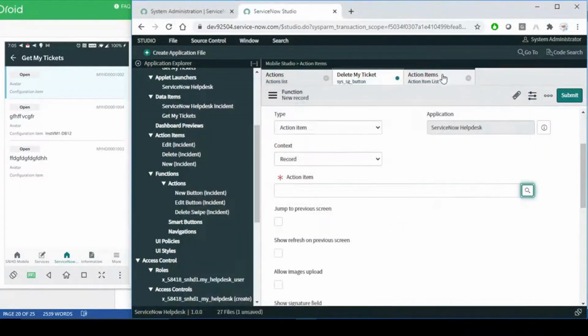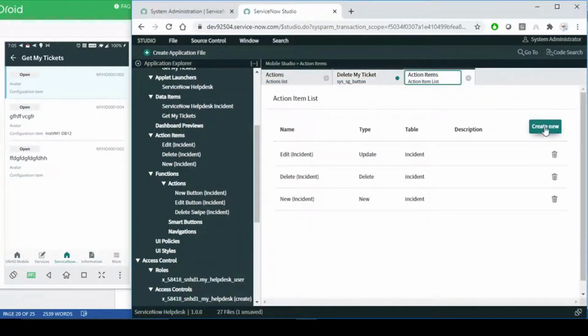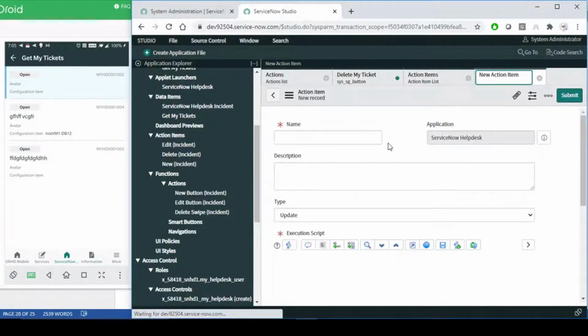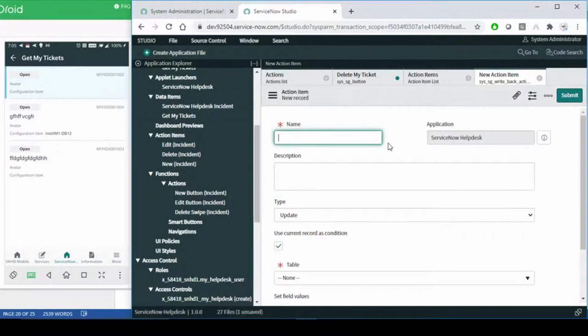So let me do it from here. So I will create first from here. So the action item I'm going to create. So basically a function, what action will it perform, right? Because a function UI action is there.